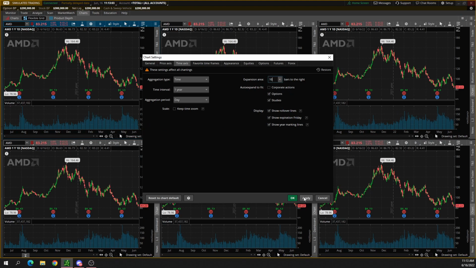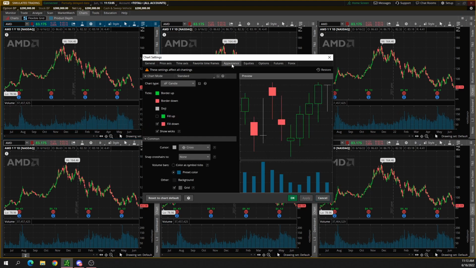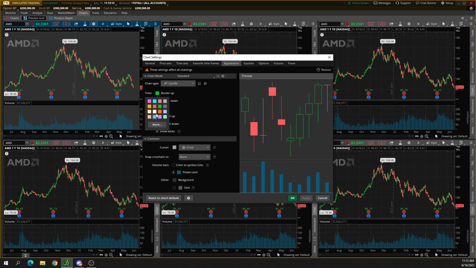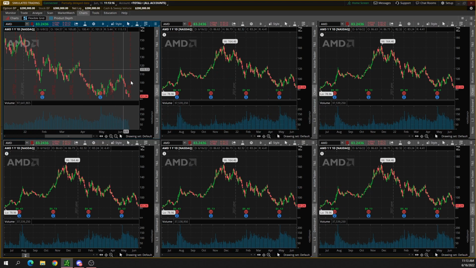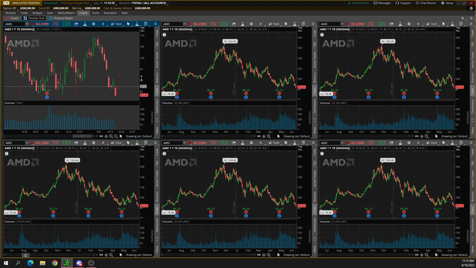So what we're going to do, 10 on the expansion, then we're going to go back to the appearance. We're going to take off the grid. We're going to make this a little lighter color of a gray. And then again, you can play around with the candlesticks to choose whatever color you want. But personally, this is going to be my main day trading chart right here.